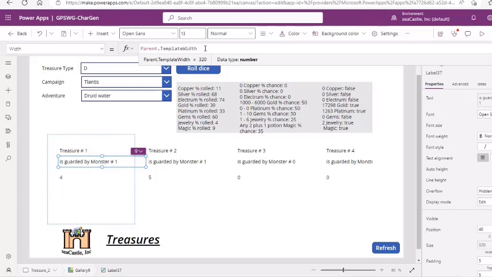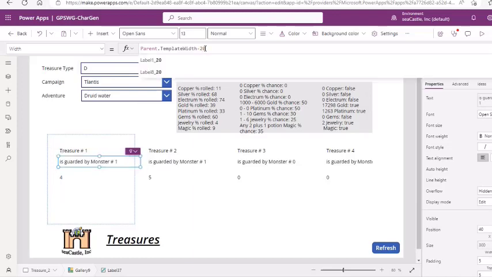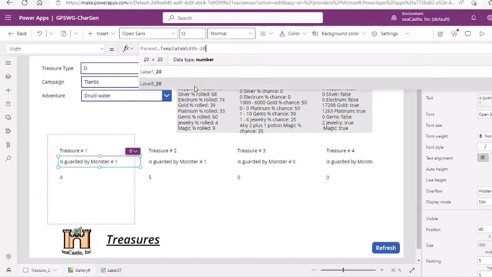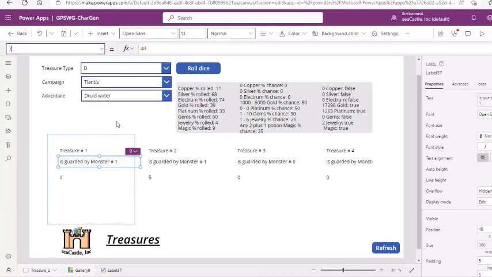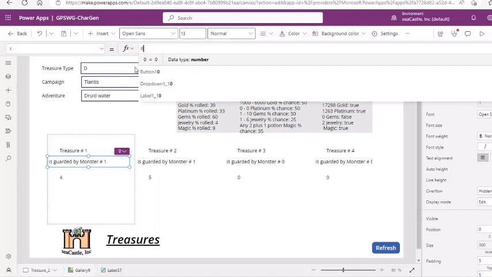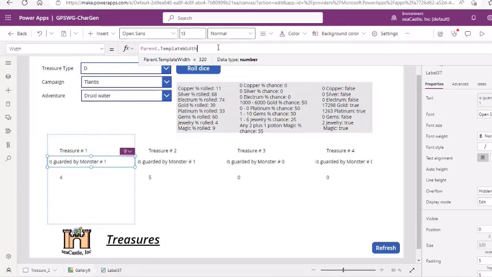So I'm going to want to take that template width and back off. Actually, I want to back off 20 because it's indented by 10 on either side. Let's see, what is the X on this? The X on this is 40. It's indented 40. So I'm going to change that to be indented 0. All right, now something else to consider here. The width on this is going to be parent width. It now could be parent template width.